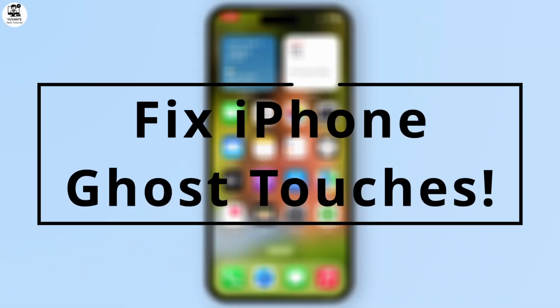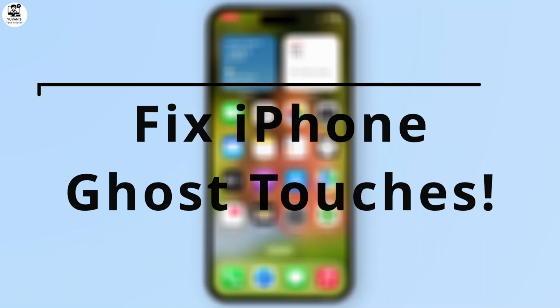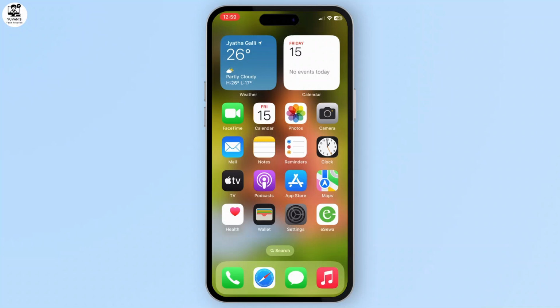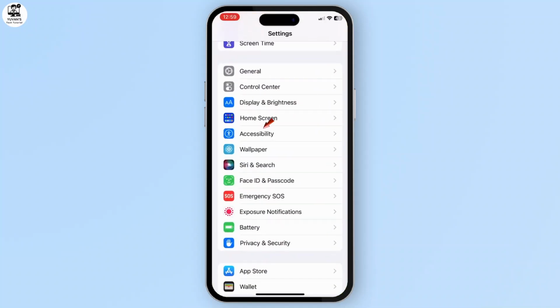If your iPhone screen is tapping by itself, opening apps randomly, or acting like it has ghost touches, here are some quick fixes you can try. First, open the Settings app and go to Accessibility.